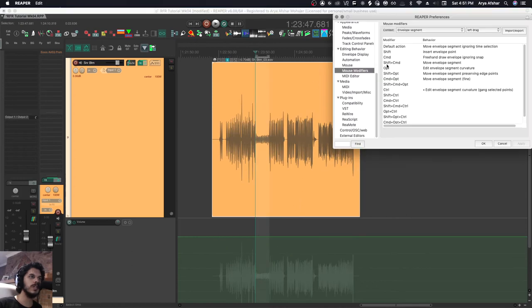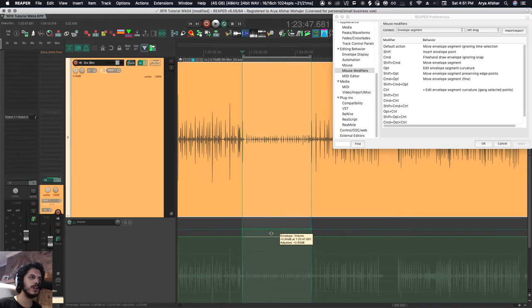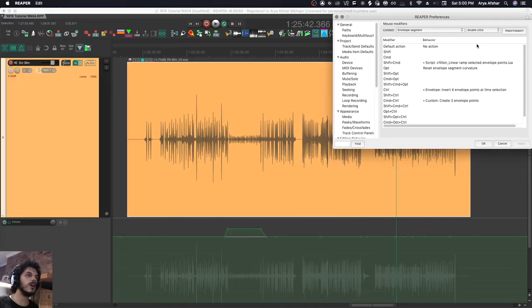So another cool thing is the shift and command one, move envelope segment. You just create a time selection, you hold shift and command, and it automatically creates 4 points for you. So you can turn this bit up. If you want this movement to be a little more smooth, you can just shift click somewhere, create a point, then delete this point.